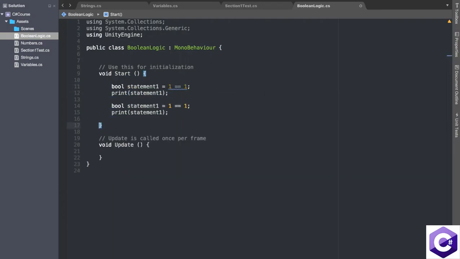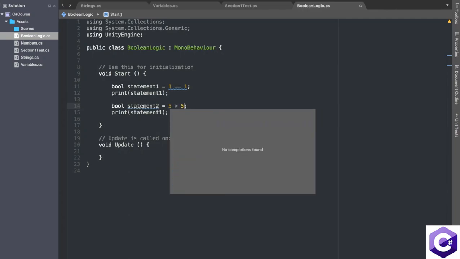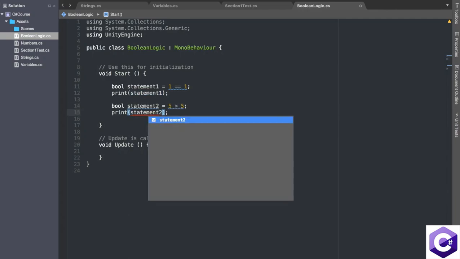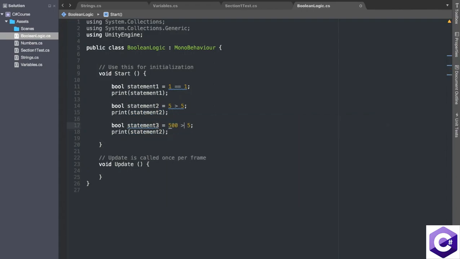Next off, I'll create another bool variable and this one here will be called statement2 and we will set it equal to 5 greater than 5. I will also print the value of this variable. A last one, I will set statement3 to be equal to 500 not equal to 300. And then I'll print out the value of statement 3.